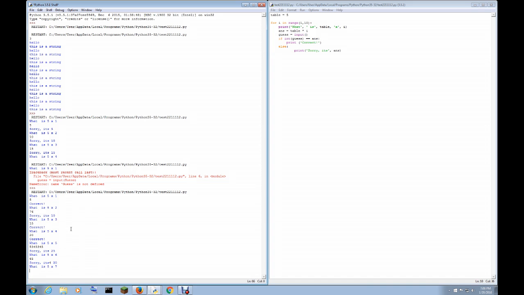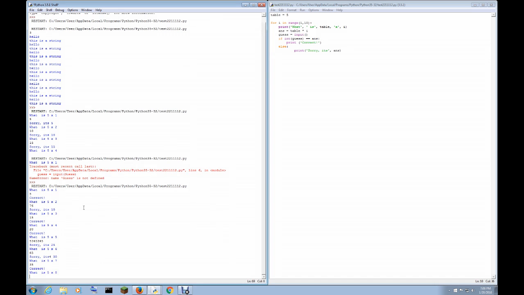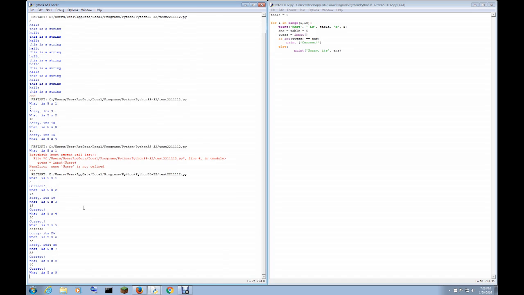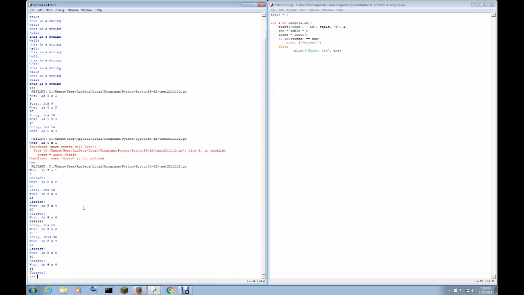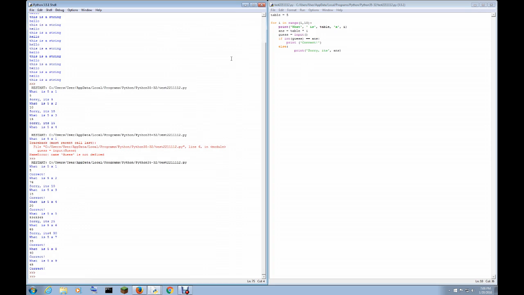5 times 7, well, I think I know this one. It's 35, I think. Yep, 35. Correct. What is 5 times 8? That must be 40. And, oh, wait, I think I pressed shift instead. 40, 45. Wait, trying to find my keys. And there we go. Then it finishes. So then you're done. So that's a multiplication game.